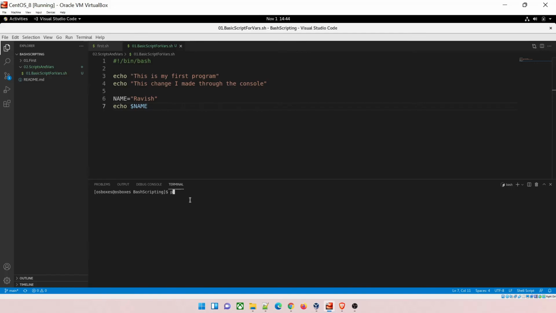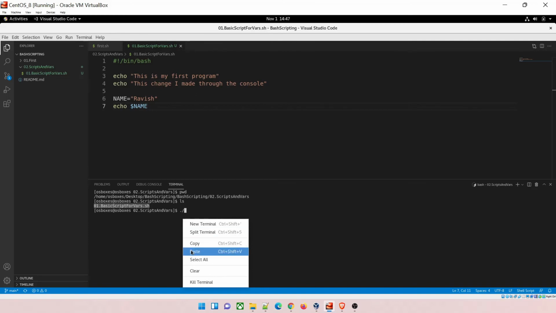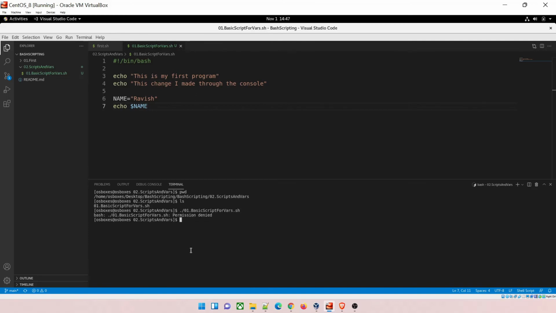Now let's see, where am I? I am over here. Now I can do ls over here, and I can see the file 01 basic script for vars. Okay, so you can try to run it. You can give the name. I think it will throw me an error, but let's see. I'll just copy this, paste it and hit enter.